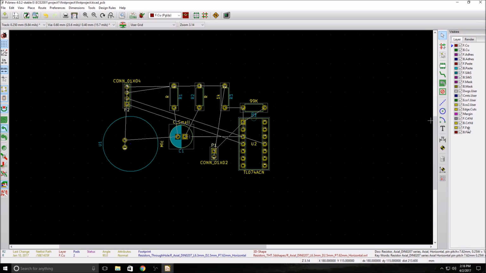So let's go down here. Now each one of these is a layer. So this is the front copper, back copper, adhesive, paste, silkscreen, the mask, front mask, solder mask, some other things that you need, and then also the edge cuts. Usually I don't really mess around too much with these, like if you want to add comments and things.